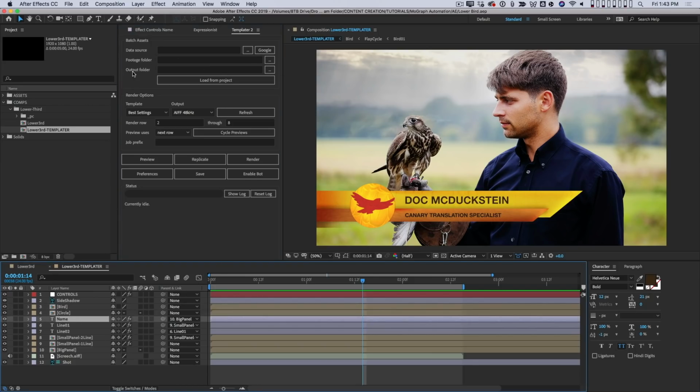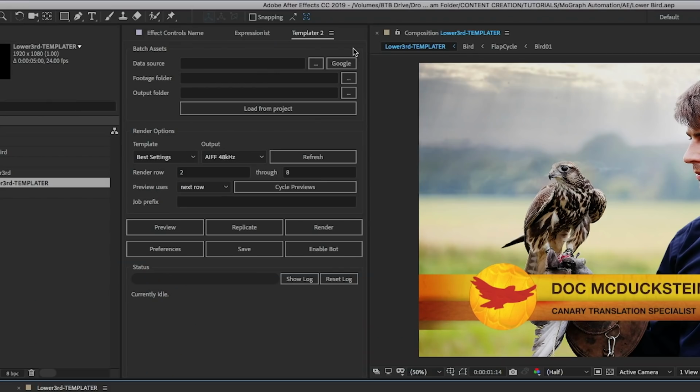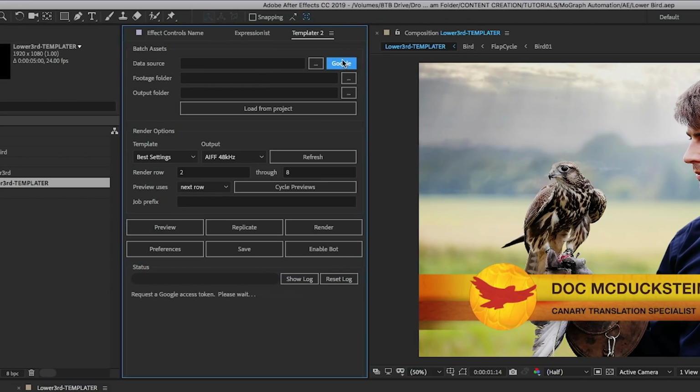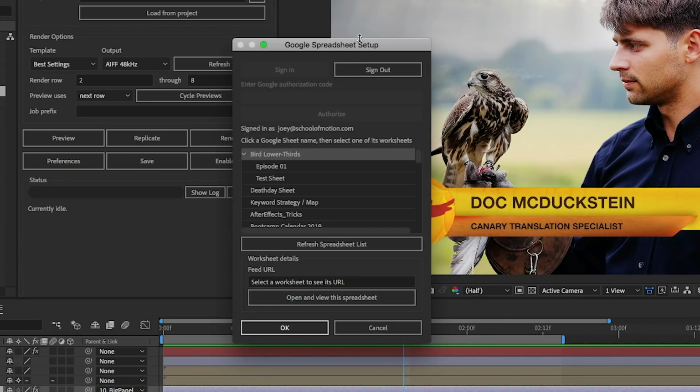So first we need to link up our data source. Templater can take a lot of different kinds of data. You can do some really fancy stuff with it if you have a software developer handy, but I don't. So I'm just going to use the Google integration, which is really simple. The first time you do this, it's going to ask you to sign in to your Google account, so you will need a Google account in order to do this, and then it's going to pull up every Google Sheet that it finds in your account.